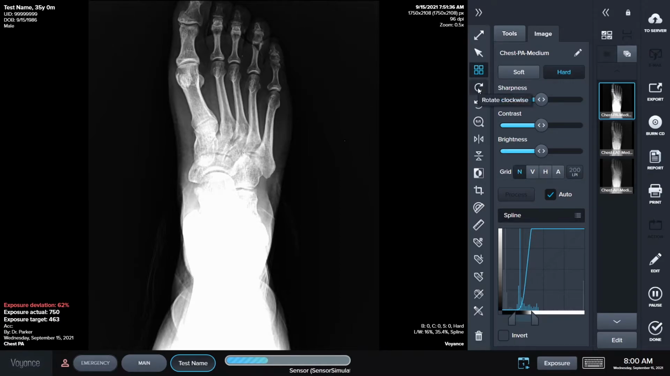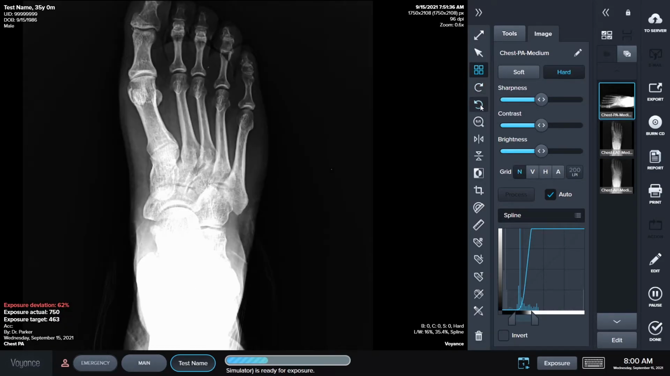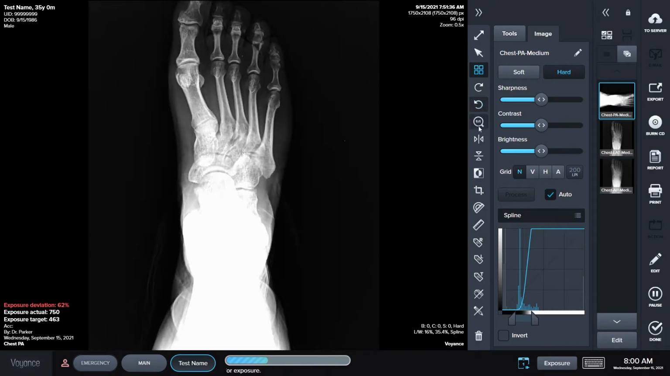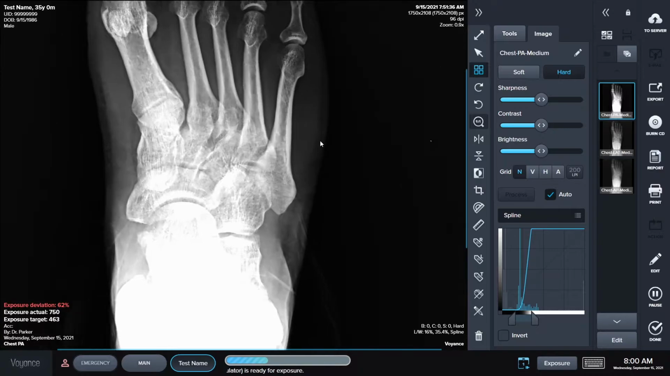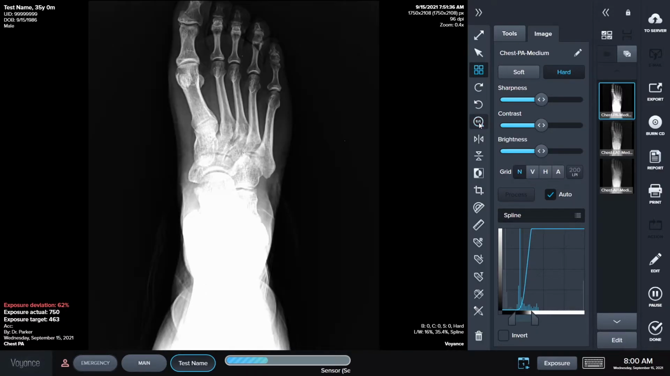You can rotate clockwise, counterclockwise. You can reset zoom if you zoomed in too far. So like if you scroll upwards with your mouse, you can reset the zoom by clicking that. You can flip horizontally, flip vertically.